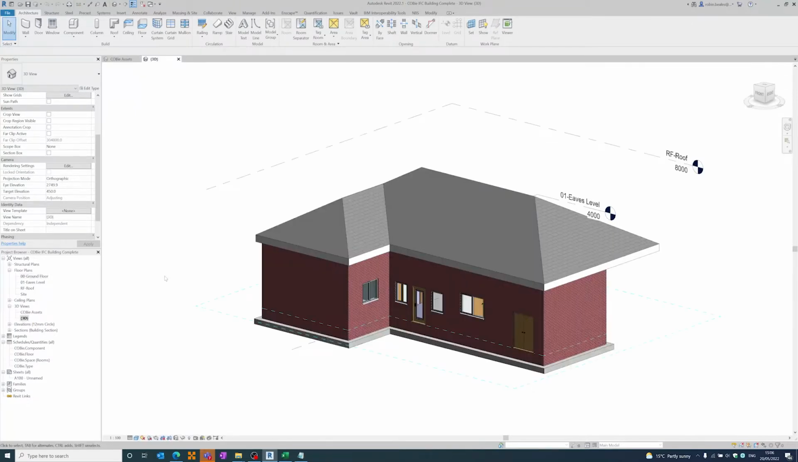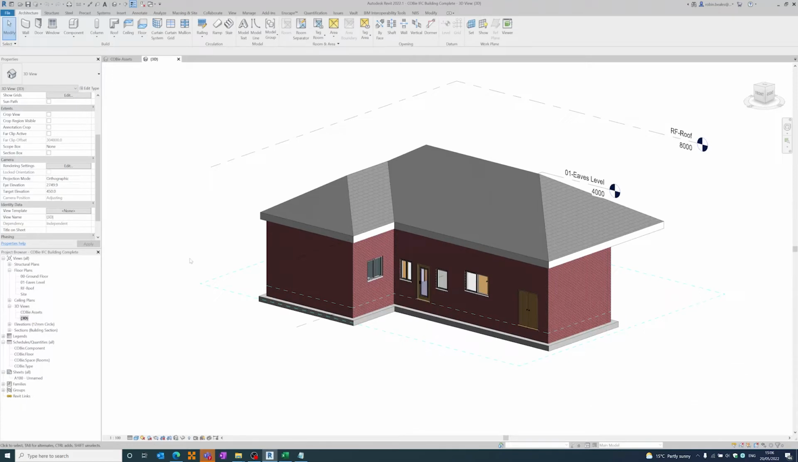The IFC file will support a decent 3D export with a decent level of information. But there are a lot of rules and regulations and a lot of do's and don'ts to make sure that you're ready to export the IFC correctly. Let's go through some of them now.